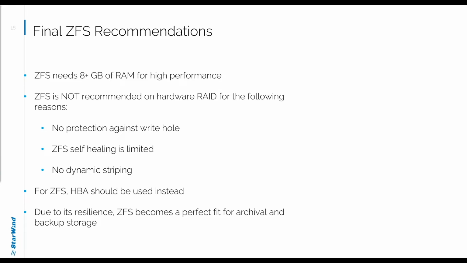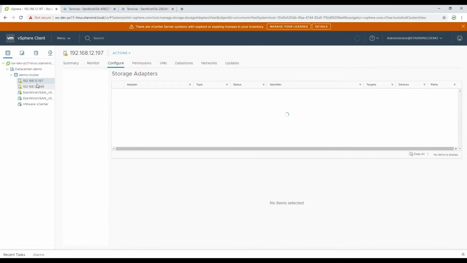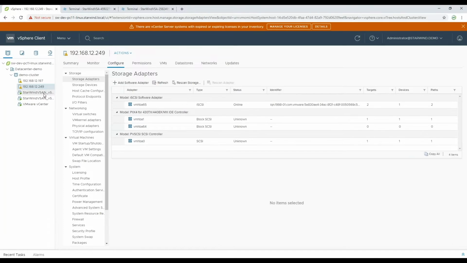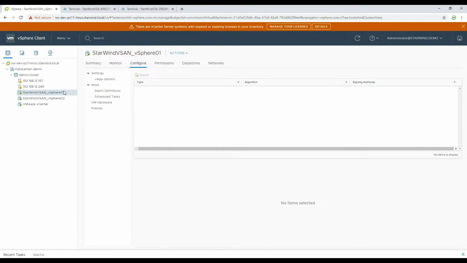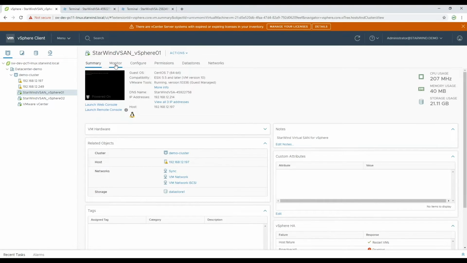StarWind is adding ZFS in its StarWind Virtual SAN for vSphere product. So just to show you what I actually mean, on my demo stand, we pretty much have a typical StarWind cluster on ESXi. We have two ESXi nodes. StarWind Virtual SAN is installed on each of those as a Linux-based virtual machine. And since it's Linux-based, it, of course, allows us to get the benefits of ZFS, and ZFS already comes implemented with the OVF template, so we do not need to additionally install the ZFS kernel modules.